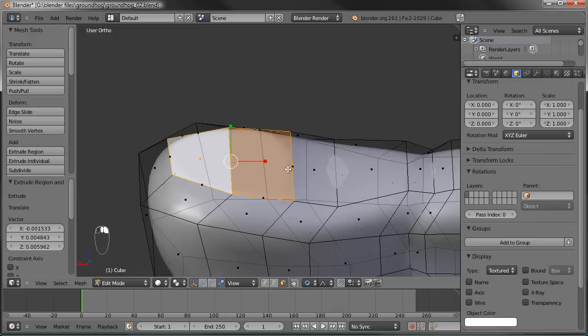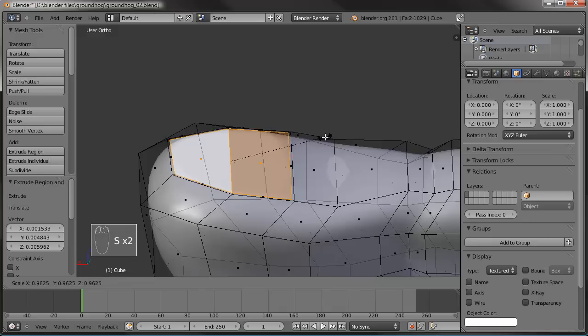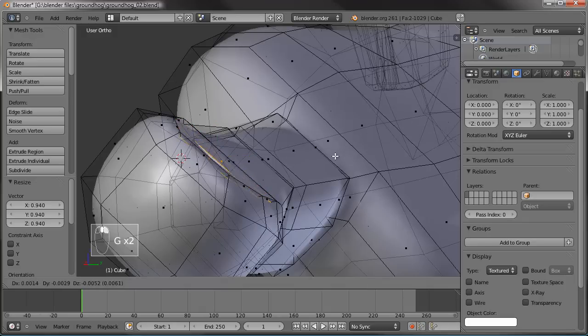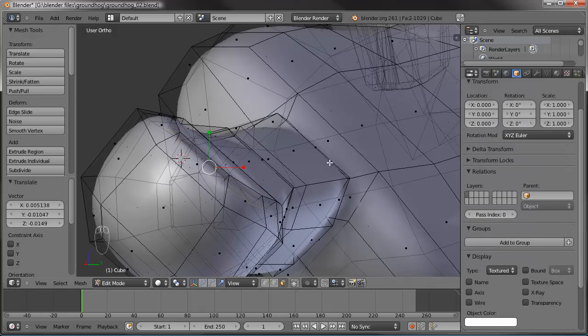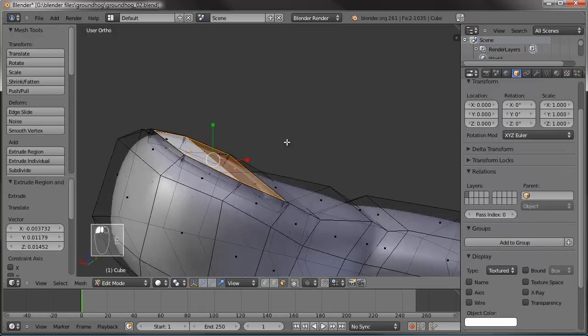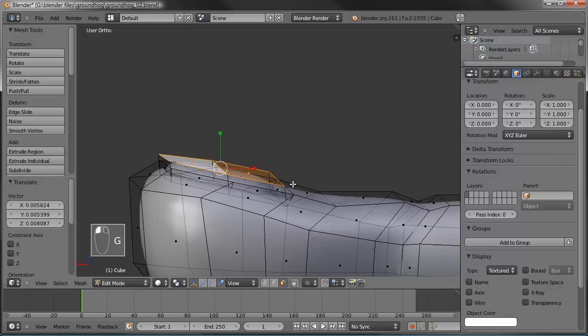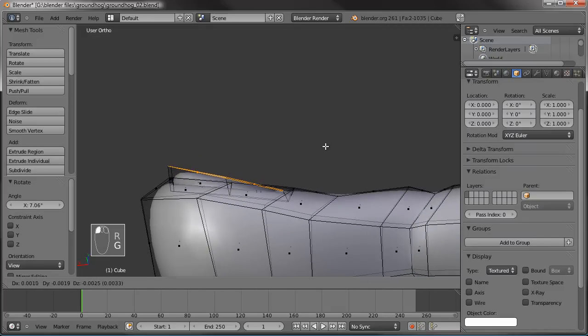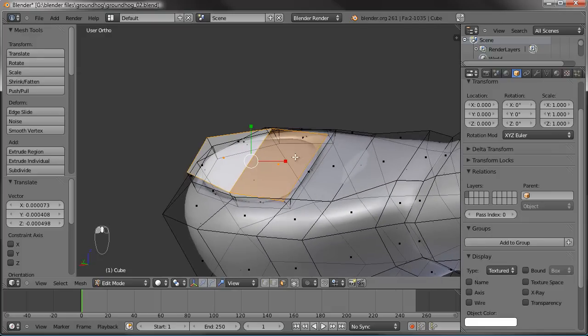Actually, don't even move it, just hit E and then just go ahead and right click to lock it in, and then we'll turn off our proportional editing, scale it down a little bit, and actually drag it down. Make sure we're going down the right way. There we go. And then extrude back up. And then just kind of rotate it about like so.